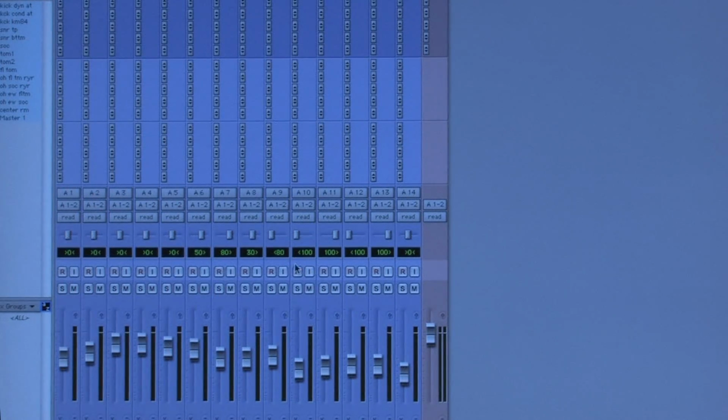This is your tape recorder section of Pro Tools where you have your record button. When you record, you have to hit it and record. When you hit your play button, it should go automatically into record depending on how you have it set up.